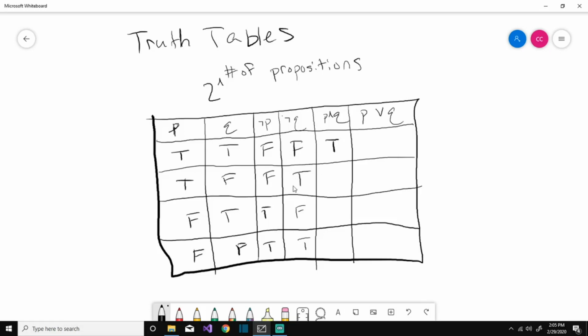I'll start using the mouse because I don't think you can really see the pen pointer. So P and Q: P is true, Q is false, so this is going to be false. And then you can do the rest: false, true, false, false, false, false. This is based on the true condition, not the false. So this would be false and false.